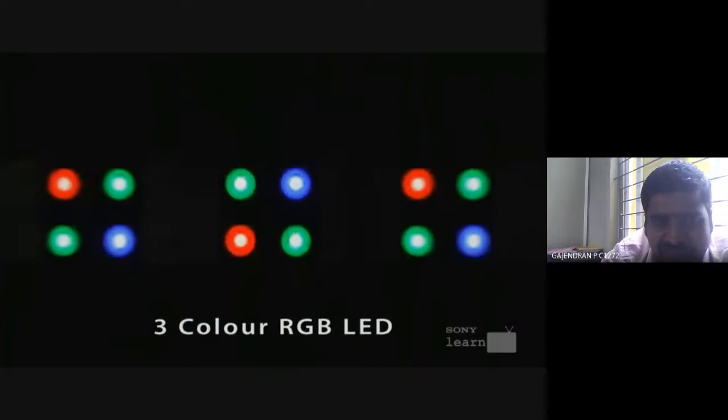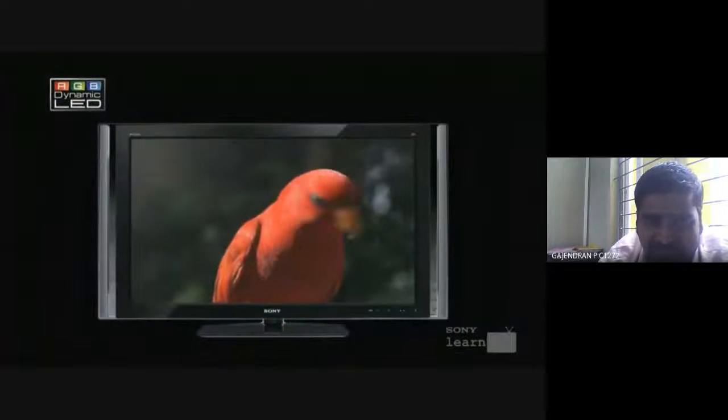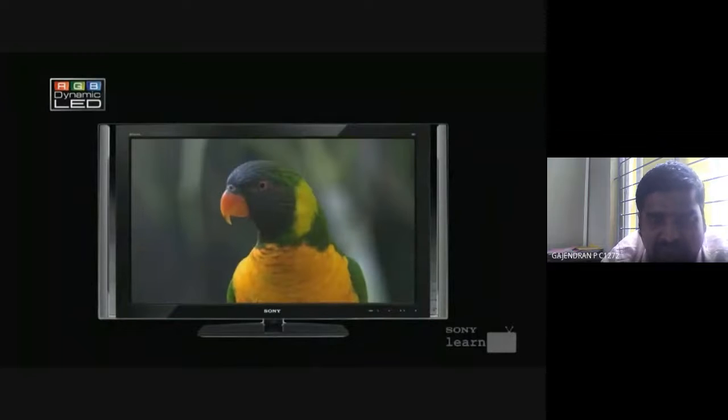Local dimming allows you to turn off just parts of the picture in order to enhance black levels and therefore contrast in the picture. Each of these combinations, this 4 combination, you need to consider as a single dot. Okay, sir? These 4 combination you need to consider as a single dot in a pixel.